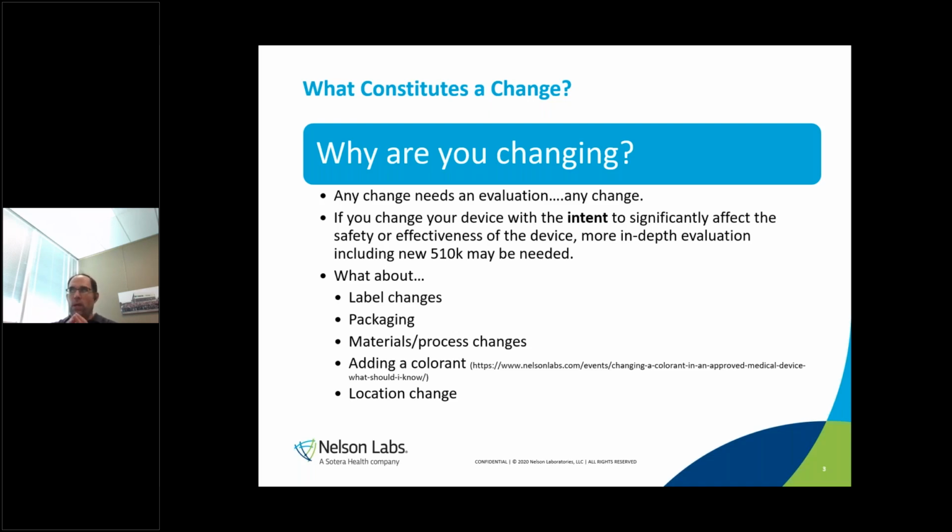I really want to hammer home that any change should go through an evaluation, and this doesn't mean evaluation from expert consultants from our end. It means internally looking at that from a biocompatibility perspective, maybe doing some high-level evaluations, just trying to understand, is there a risk for this change? And we'll go through some of the concepts that go into those evaluations, so you can do those internally.